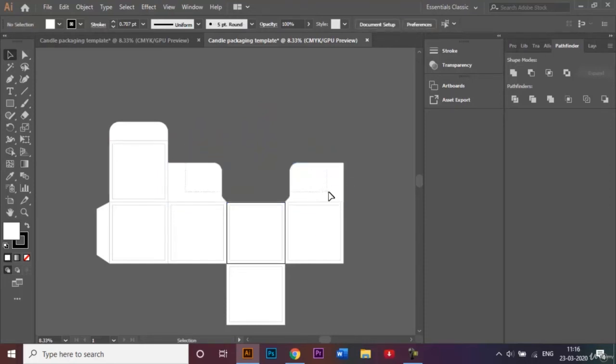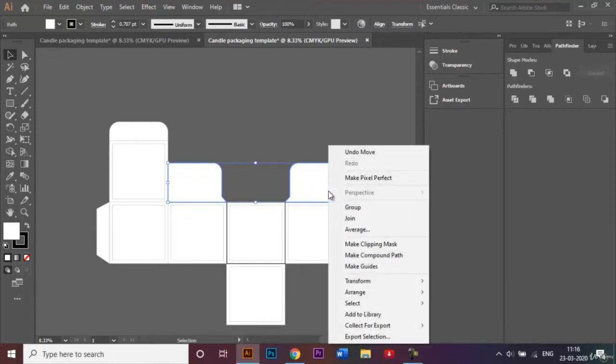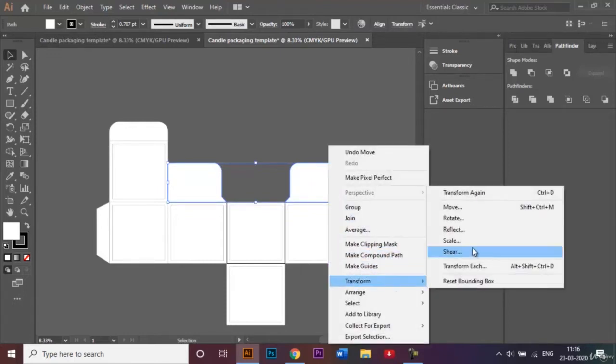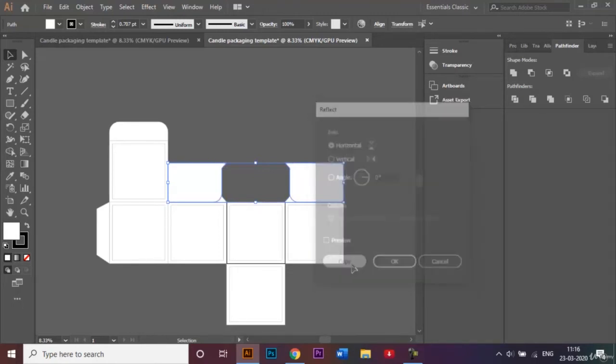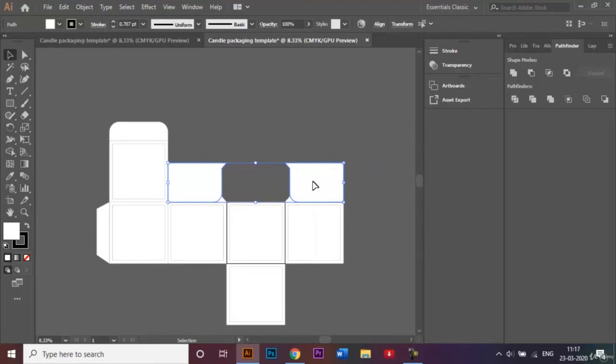I'm going to select these two, right click on this again, go to transform, reflect, and this time I'll be choosing the horizontal axis and click on copy. So once that's made, I'm just going to copy these two shapes on the downside like that as well.